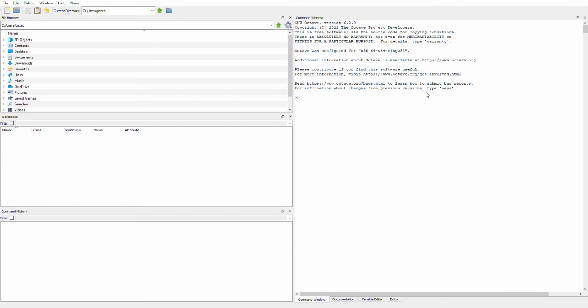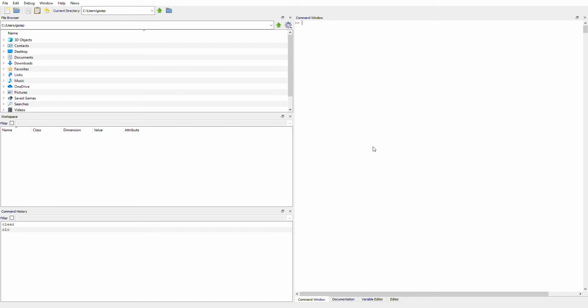So when you open it up, you get this command window where you get all the information about Octave. You get your file window, your workspace, and your command history. And your command history will store all your commands until you close it. Typically what I like to do is to start off by clearing. That clears the workspace, which there was nothing in there, and that clears the command window. So those are things that I usually like to start with.